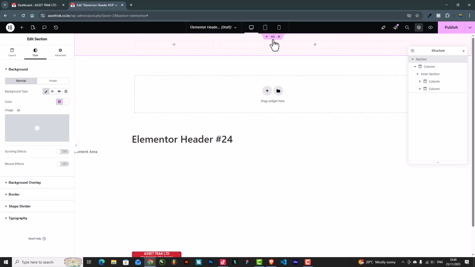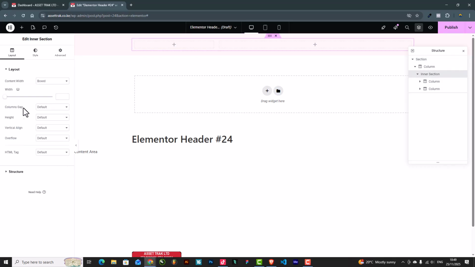So if you're struggling, like now I want to select the inner section, but I can't select it because now they are overlapping. That's where the structure comes in. So I'll click the inner section because that's what I want to select. For this one also, the columns gap, I'm going to say no gap for now.